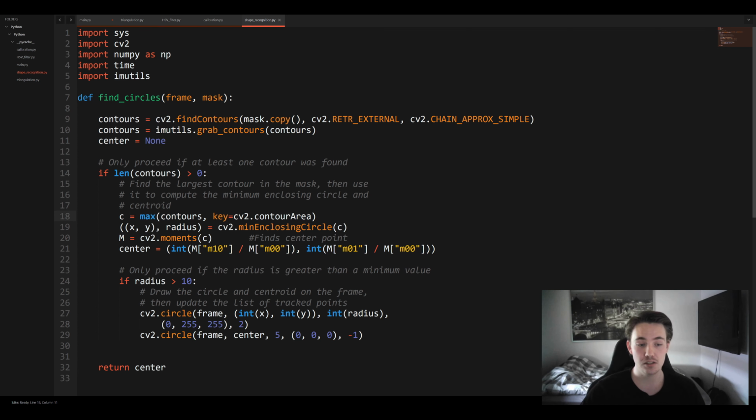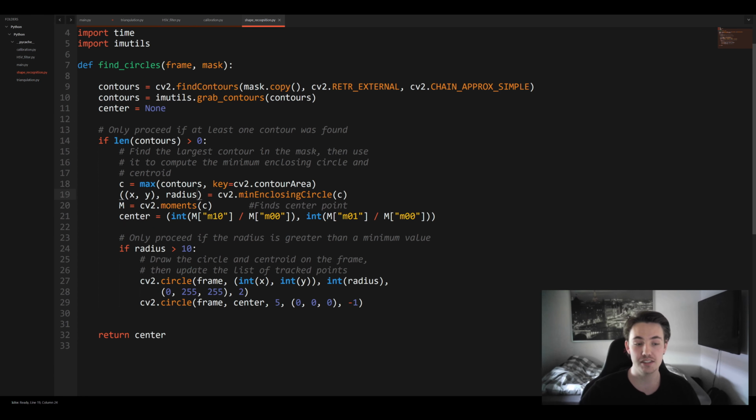And then we have this X and Y here and the radius. So this is the actual circle that we're going to draw around our object, and we get that by using this minEnclosingCircle here, which will return the X, Y, which is the center of the circle that we're tracking, and then we'll also get the radius of the circle around the object that we're tracking.